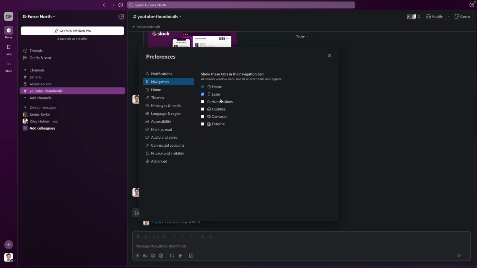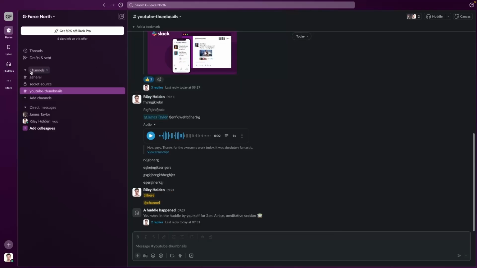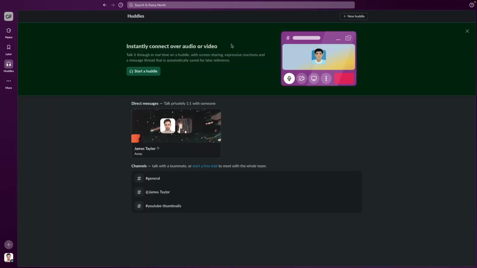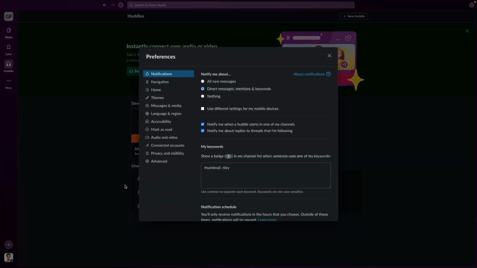Next, we can go down to navigations, and this is where you can choose the tabs that show up in this sidebar. So for example, I can turn on Huddles right here, and that's going to show up. And now if I go to the Huddles area, this is going to show me all of the active huddles that members of this team are having. But let's go back into preferences right there.